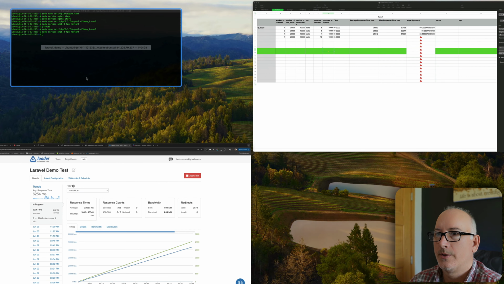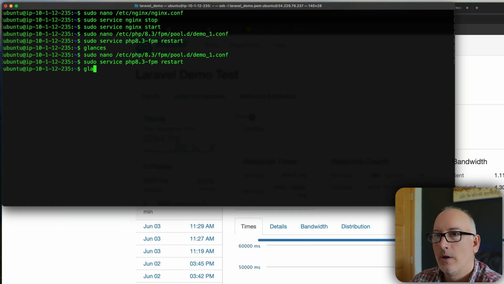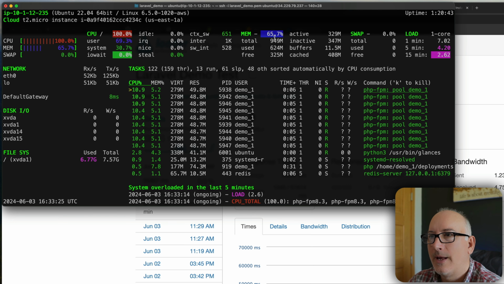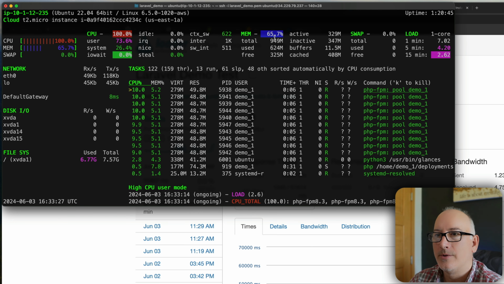While it's running, let's go ahead and look at Glances again. We have more PHP-FPM processes. So are we using more memory? And if I remember right, it was in the 50s before. Now it's 65. So we are kind of using more memory.